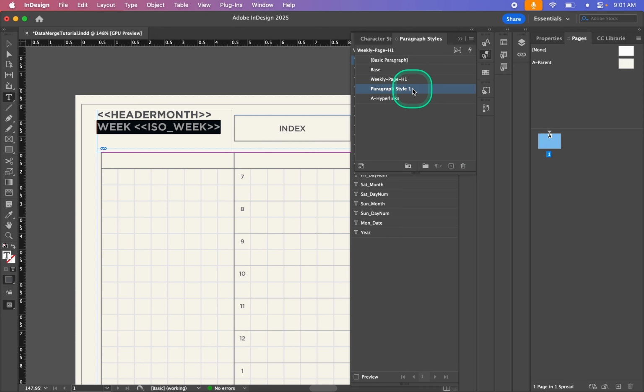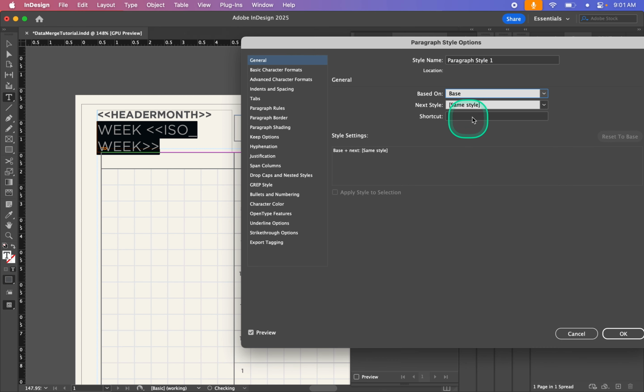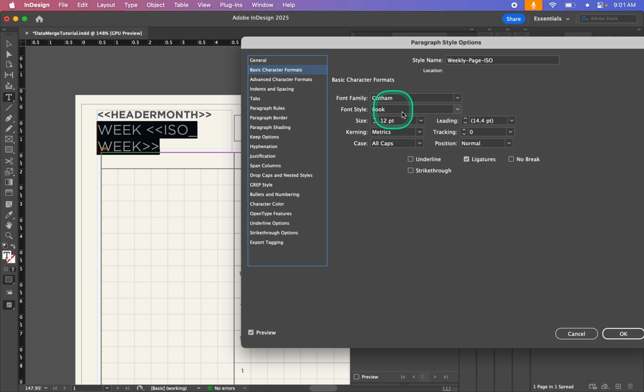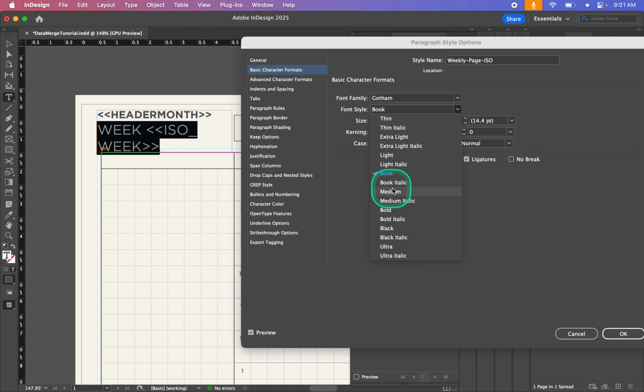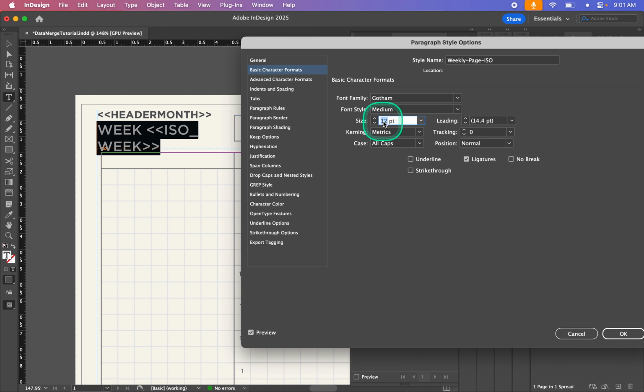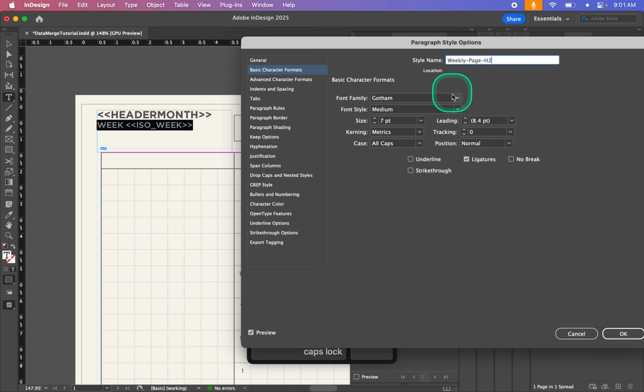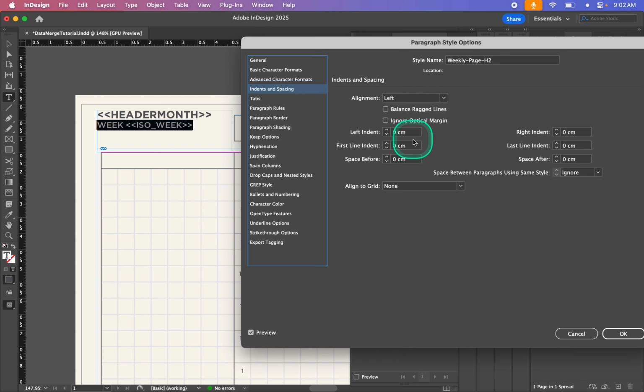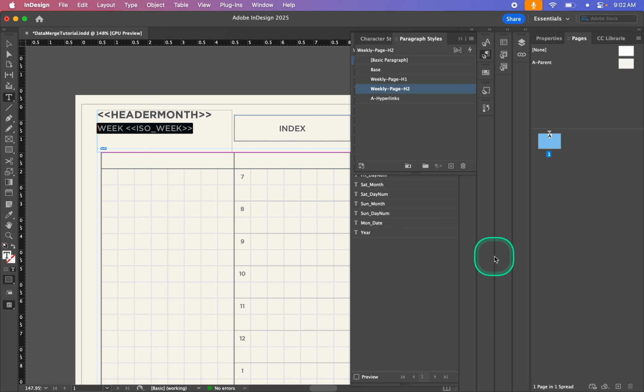I'm just going to select this one here and make a new paragraph style. Make sure that's based on base, and I'm going to call that weekly page ISO. So Gotham, we'll make that Gotham medium. And for the font size, we'll make that 7 points. I'm actually going to change this to an H2. And then for indents and spacing, I am going to add 0.1 centimeters as a space before, just to give it some breathing room from the header month. So I'll click OK.